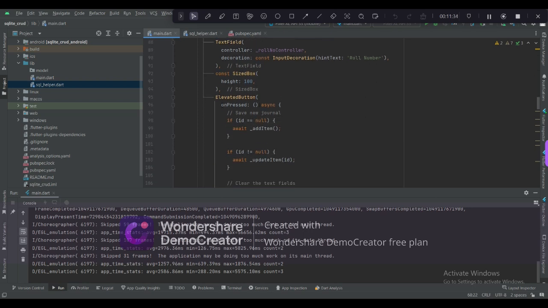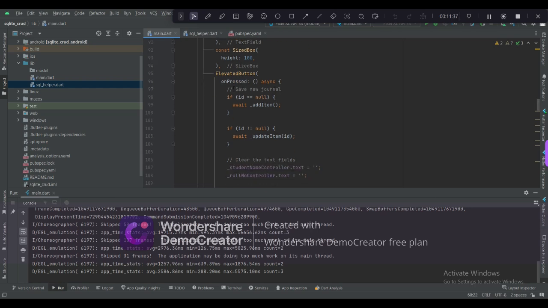Then an elevated button. On pressed it will check, because we have considered a single button to carry out the editing as well as the inserting operation. If id is null, it will call the add item function to insert the data. And if the data has already been retrieved and we are going to update it, in that case id will be available, and once we click on the update button, it will call the update item function, right?